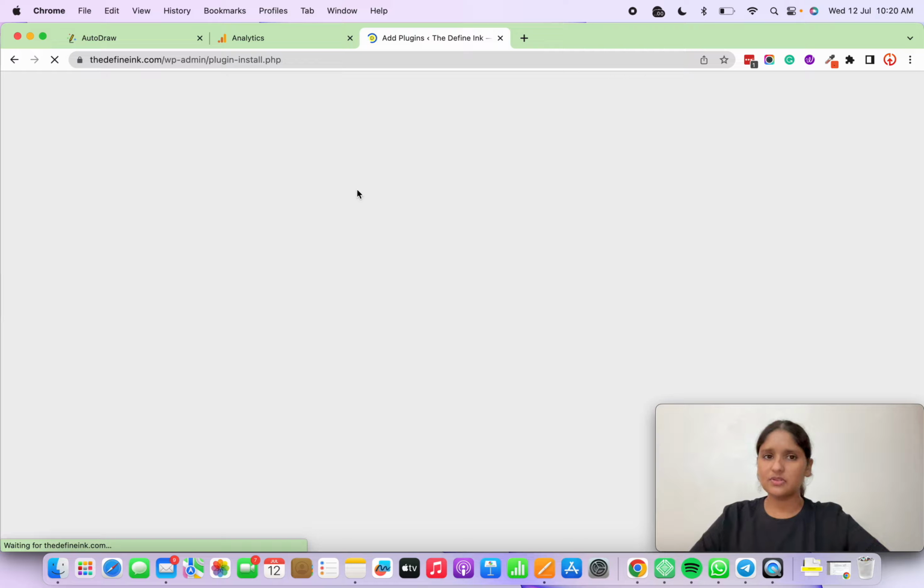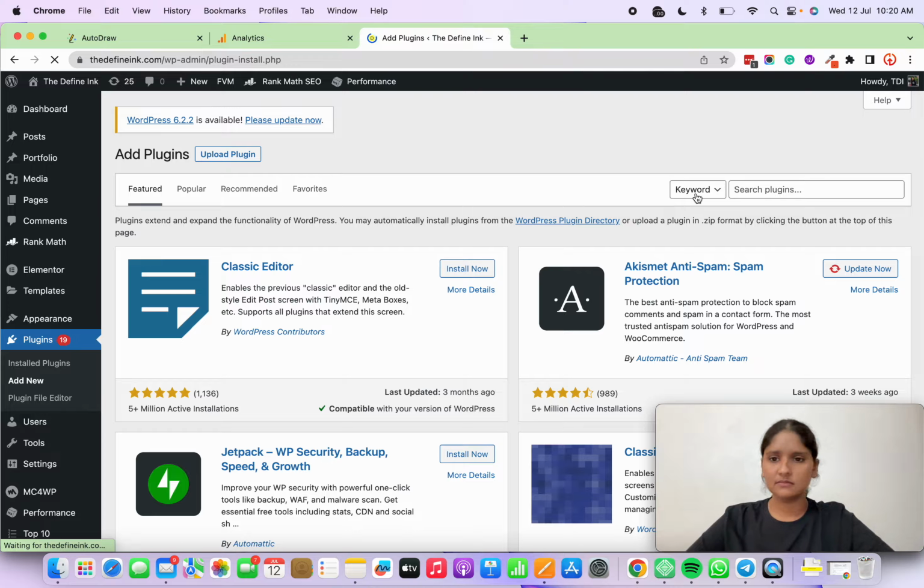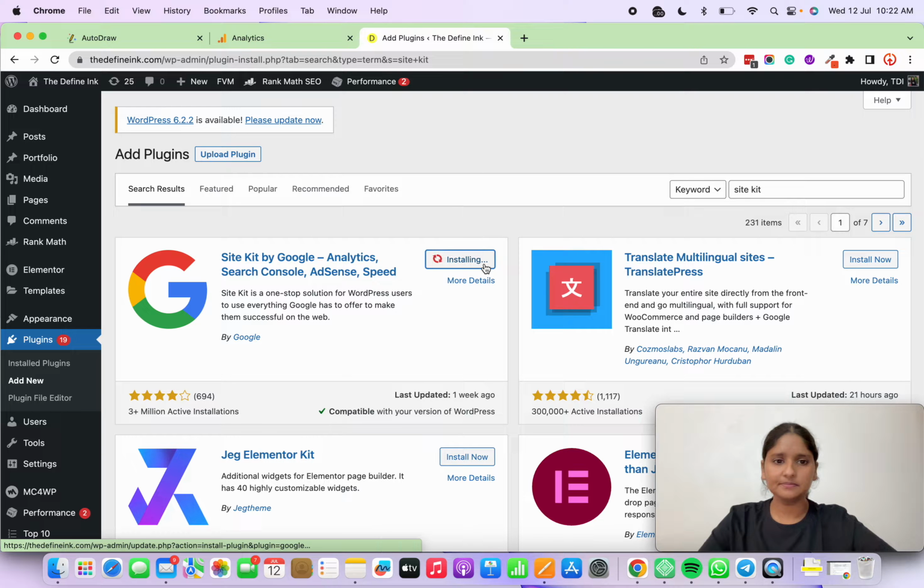Install and then activate. Let's first wait and add this plugin. So here I'm going to search for Site Kit. Site Kit by Google. Install this. So we can connect so easily. Once you use this plugin, you can also connect your Search Console, AdSense, Speed, etc. There are a lot of different options available, all the tools which are there by Google. So that's how Site Kit works. So right now we are connecting Google Analytics. Once this installs, activate this plugin.